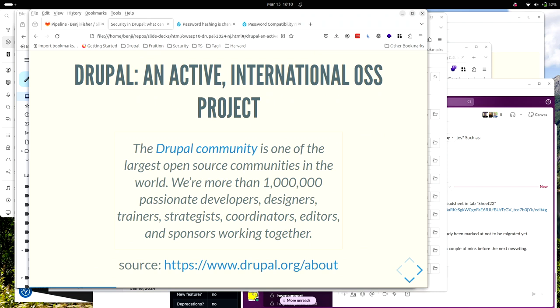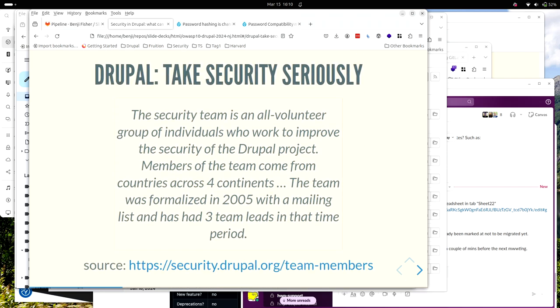So, more on the question of what is Drupal. It's an active international open source software project. More than 1 million passionate developers, designers, et cetera, all working together. And that text is a script from the Drupal homepage. Drupal takes security seriously. We have a security team. It's been around since 2005. Members of the team come from four continents.